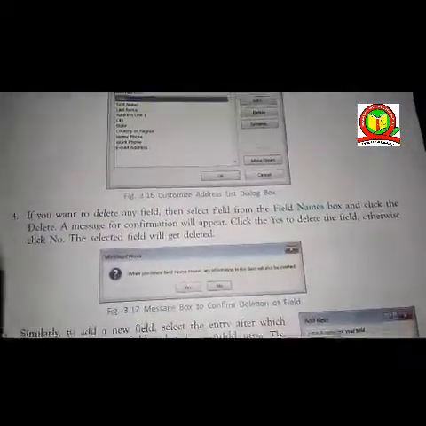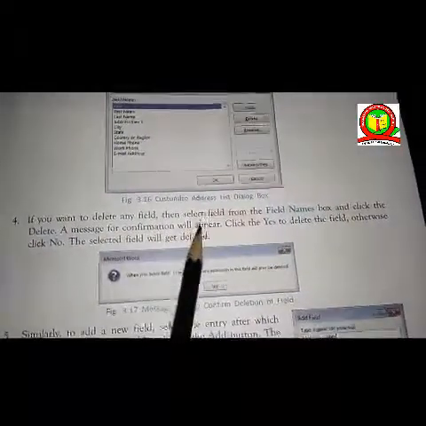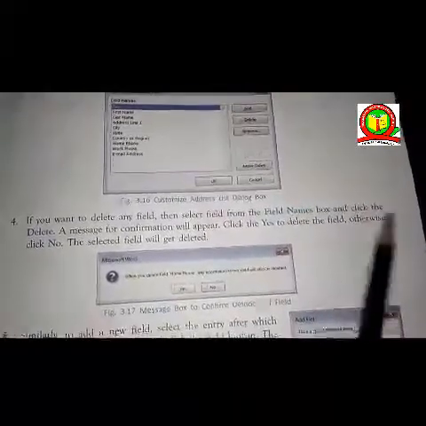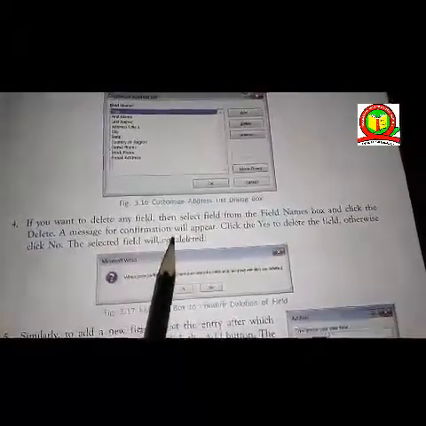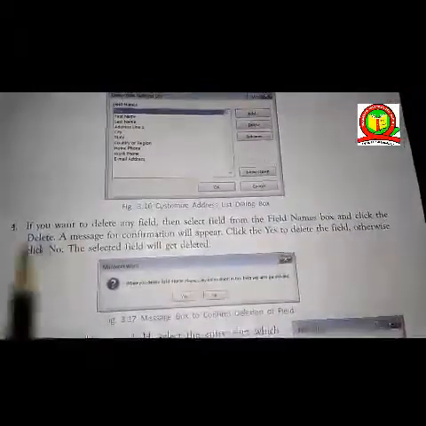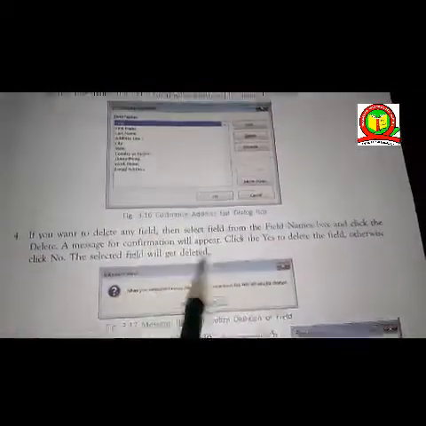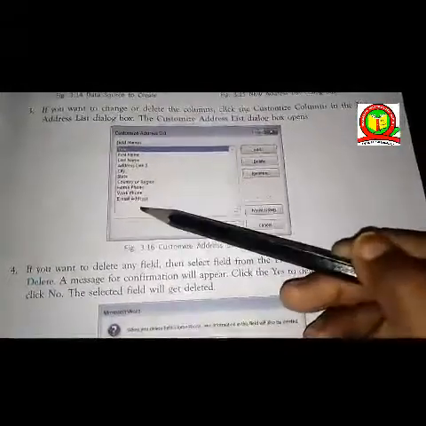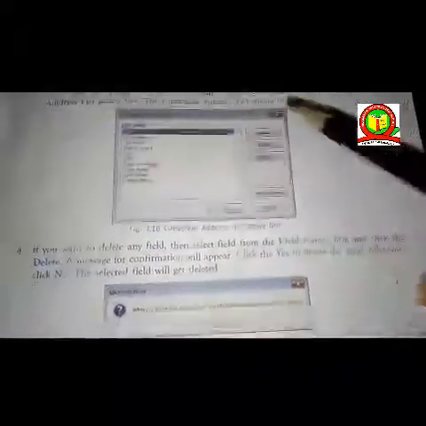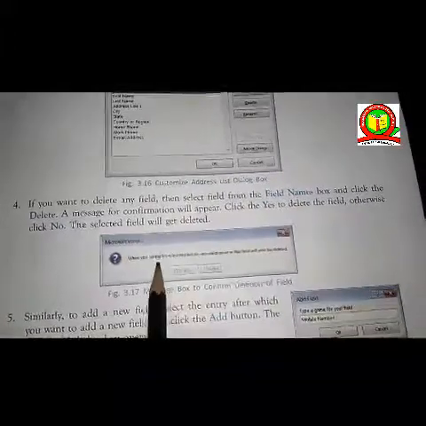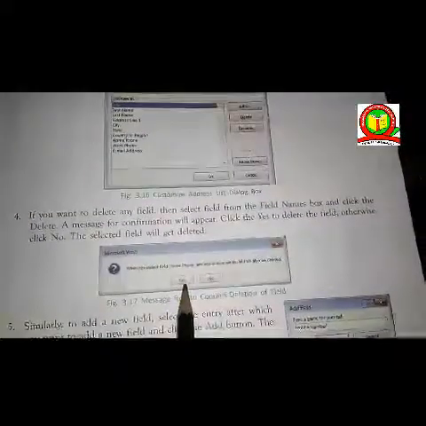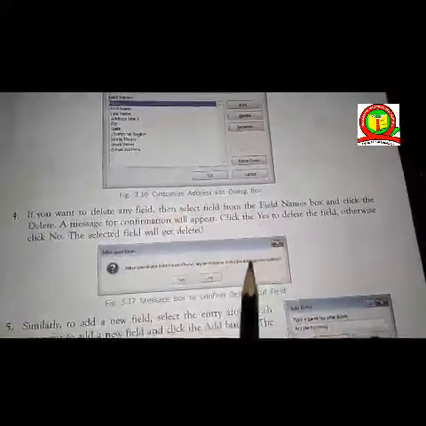The first step is, if you want to delete any field, then select the field from the Field Names box and click Delete. A confirmation message will appear. Click Yes to delete the field, otherwise click No. The selected field will get deleted. If you want to delete something from this customized address list, you have to select delete, and the option will appear in front. If you don't want it, click Yes; if you want to keep it, then No.